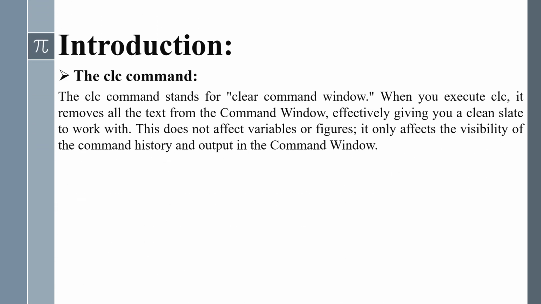The CLC command. The CLC command stands for Clear Command Window. When you execute CLC, it removes all the text from the command window, effectively giving you a clean slate to work with. This does not affect variables or figures, it only affects the visibility of the command history and output in the command window.